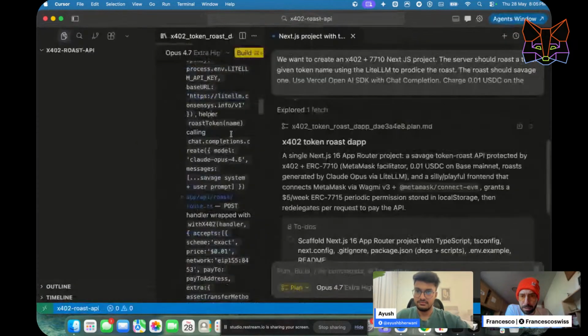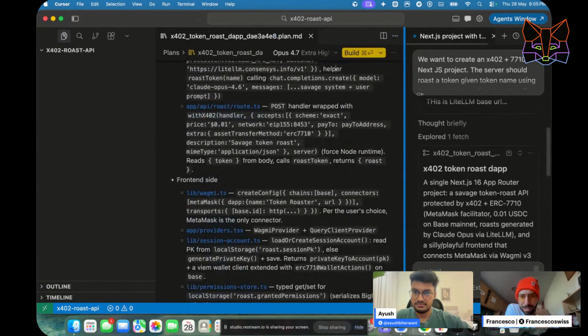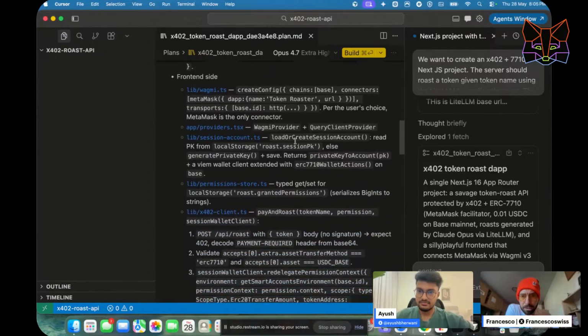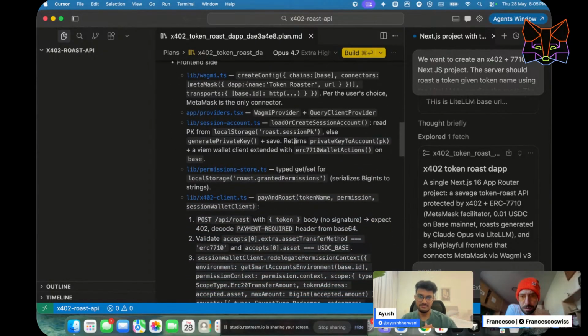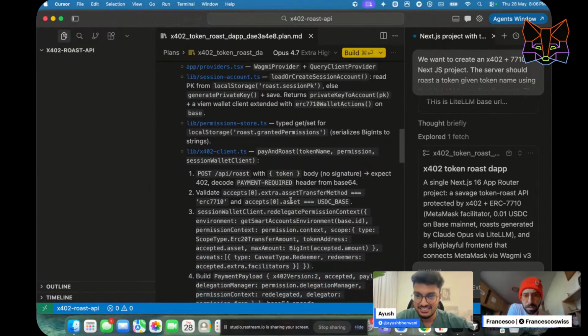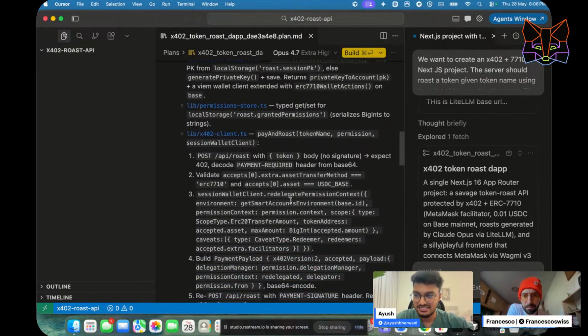Where, Oracle-wise, are we getting the information on the token? There is no need. It will just be sending the token name to the LightLLM model, and it will find all the context it needs and get the roast done. But is it using some kind of CoinGecko API, free of charge? No, we just need to send the token name.